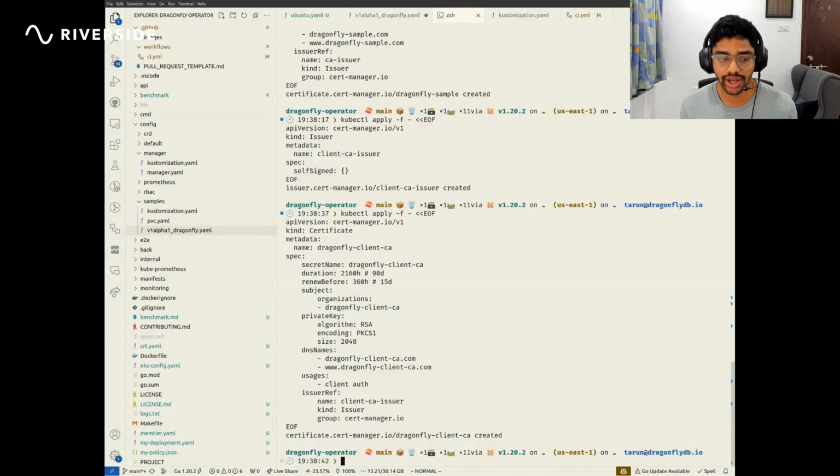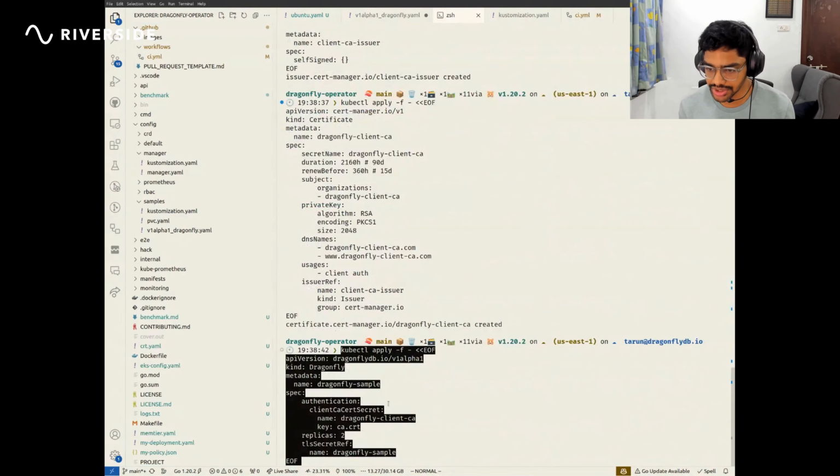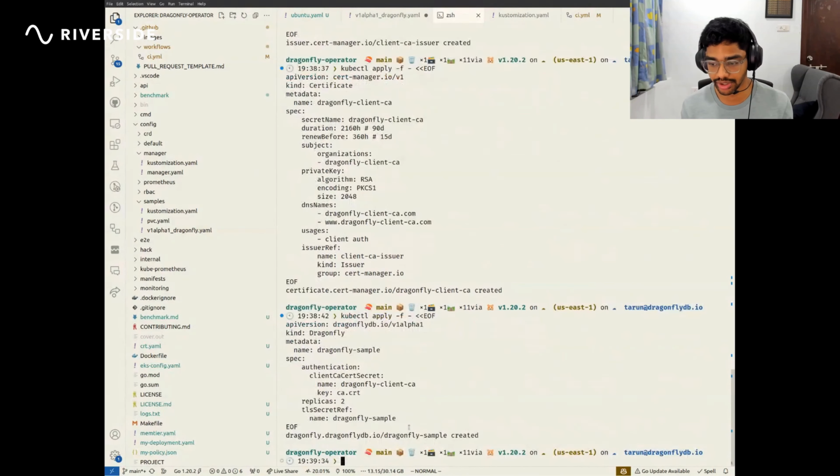Now let's create a Dragonfly instance with the server TLS. If you see here, we are essentially asking for a Dragonfly sample instance with the authentication method called client CA cert secret with a specific name and key. Here we pass the Dragonfly client CA, because we are giving it a CA that we trust, and we expect the clients to use certificates that are generated from this. We also pass the server TLS secret ref, which is the Dragonfly sample that we created before.